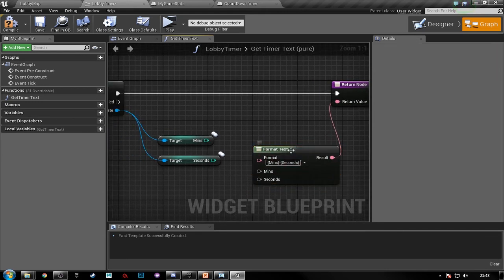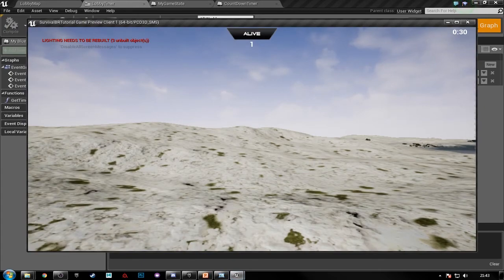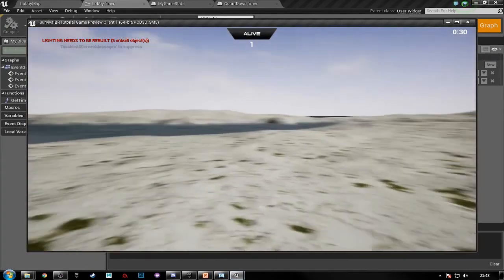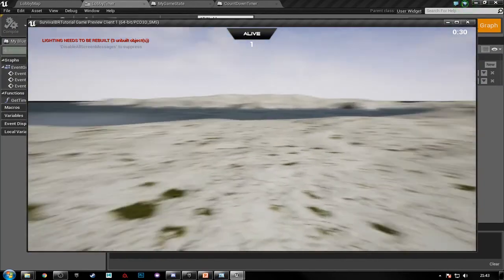Okay, and that gives us our mins and seconds. And now we can just connect our mins to our mins, seconds to our seconds, and compile and save. Now if we play this now, I'm not sure if it will work in editor. Yeah, so the first player, you can see the text just freezes, doesn't allow you to count down.